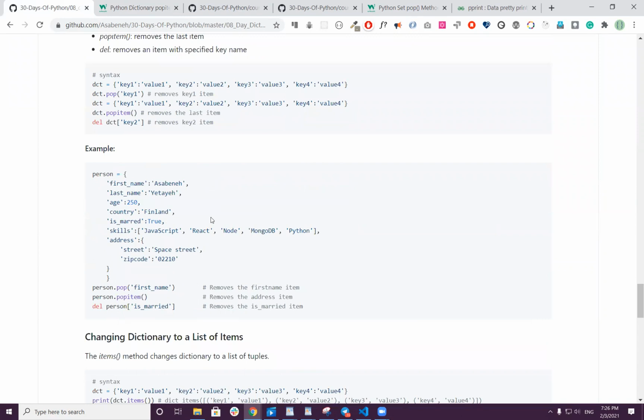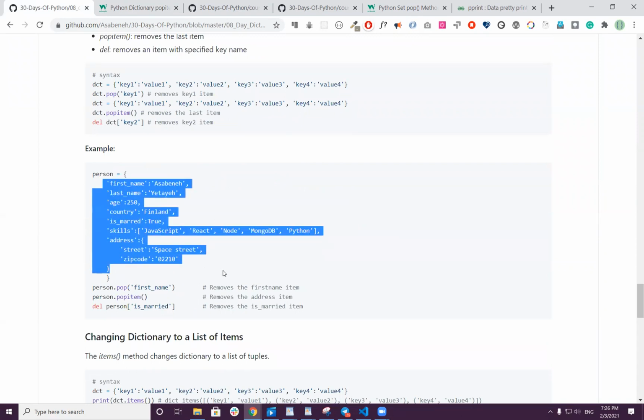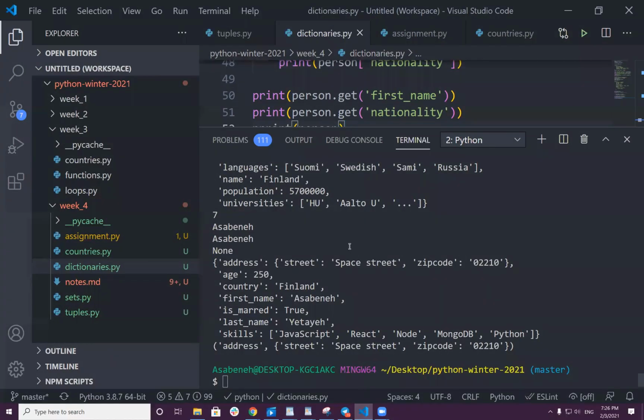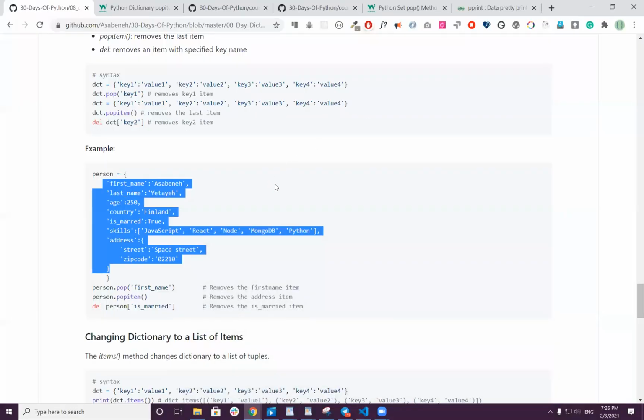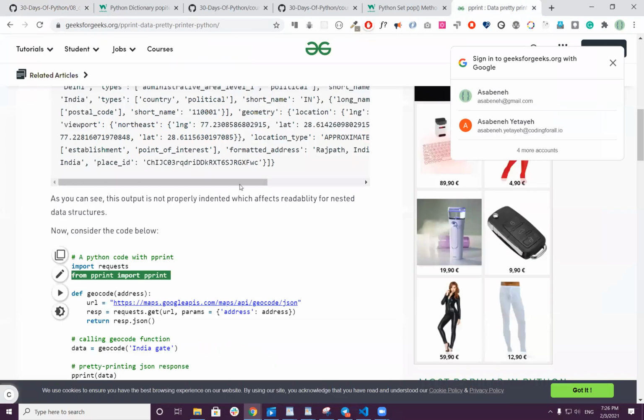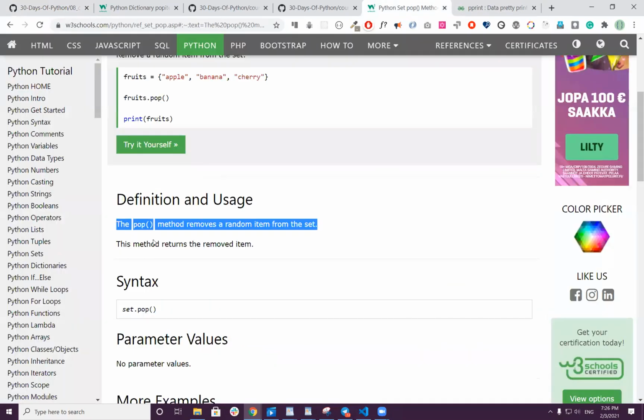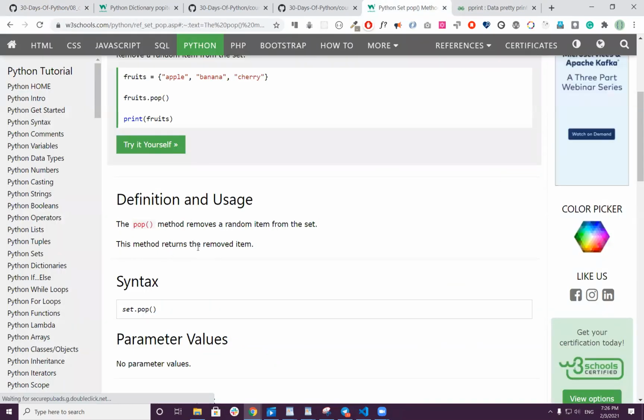When we are dealing with a dictionary, there is no order. So which one is the last? There is no last item. That's why even in W3Schools they mentioned it, like it removes the last item.